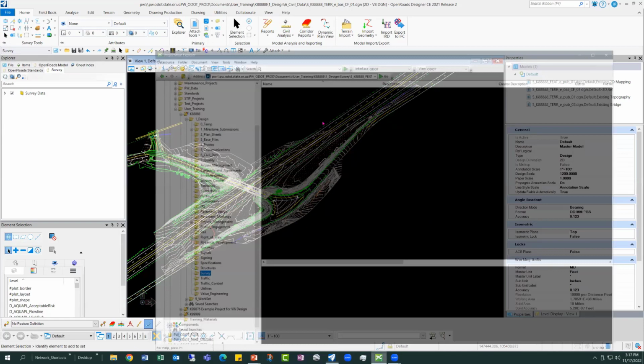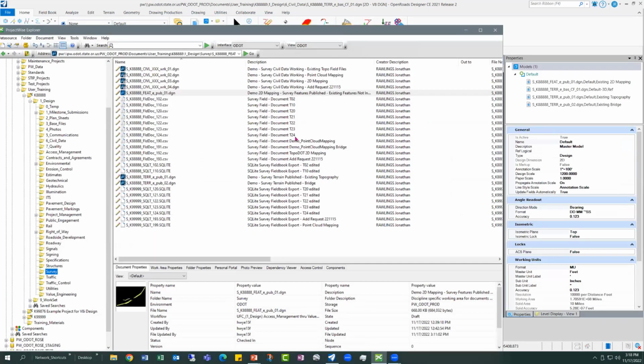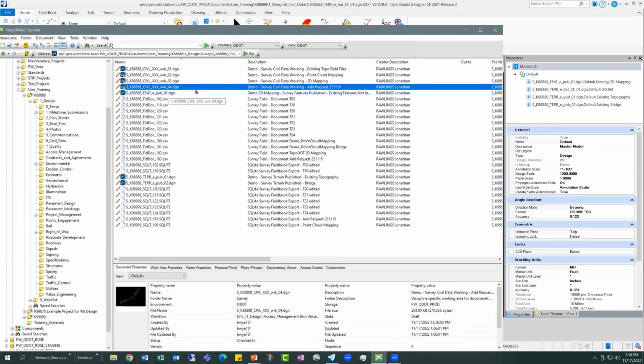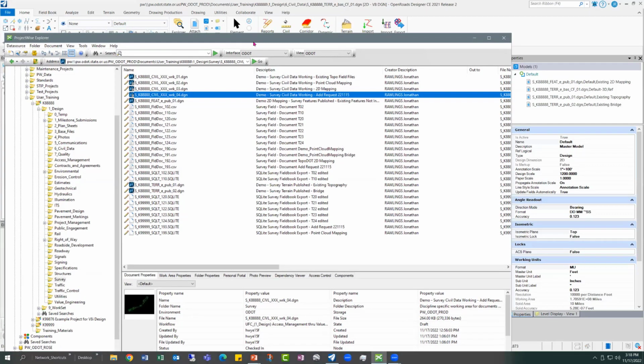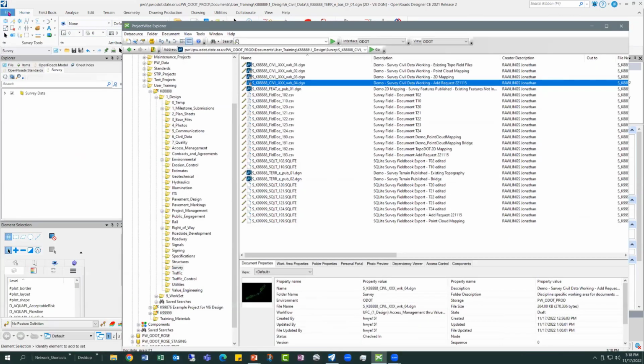So what I'm going to do is I've got point cloud data that I'm going to go extract this from. So I'm going to go create a new civil working file. So that's what I'm calling this next number, civil working file. And I just put in here on the name, it's add request and then whatever date that was. You can be creative with whatever you want to do to keep that straight. So let me go ahead and open that file.